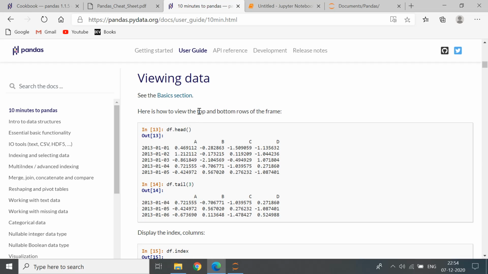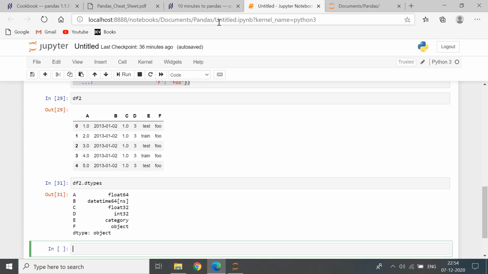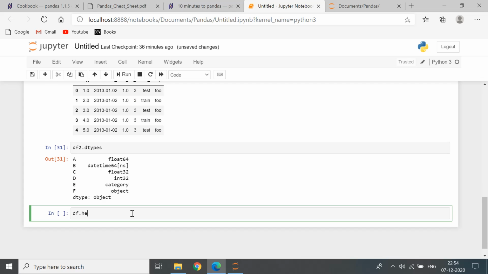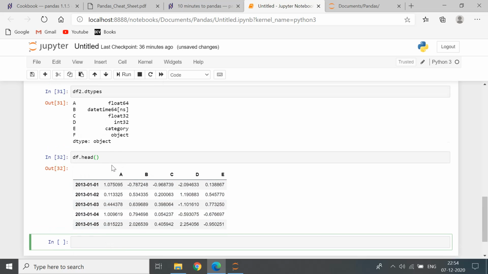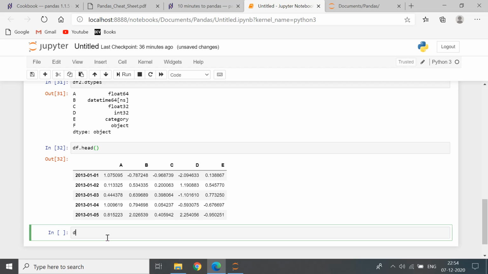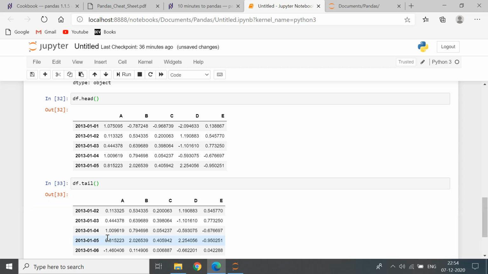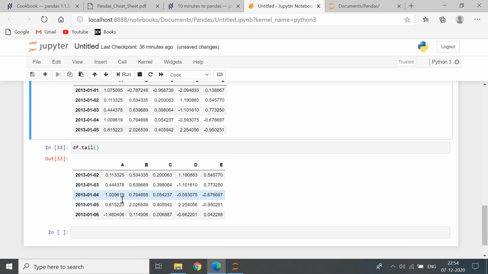So viewing data. This is how to view the top and bottom rows. Basically, if you do something like this, df.head, you get the first 5 rows, and if you do df.tail, you get the last 5 rows. So in our case, df.head and df.tail do not vary too much. There are six rows, so there's just one row which gets changed. But if you have a very large data set, you can get a general idea of what sort of data it is by looking at the top or the end of the data.